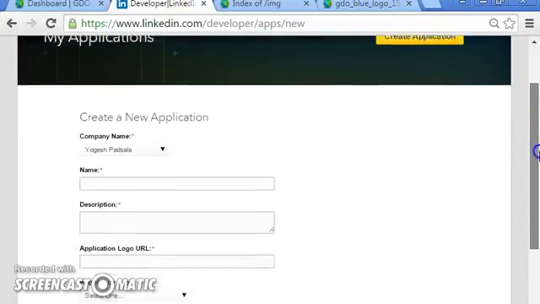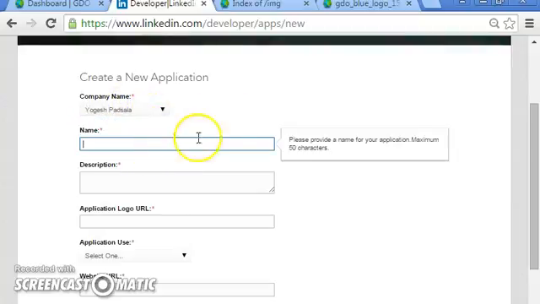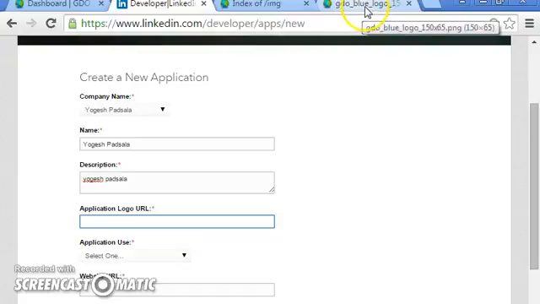and then simply fill out all these details. For company name, if you don't have any company, just put your name. And here your name. Ensure to give all the details. Now for logo URL, you can put any image URL which will act as a logo of your application.